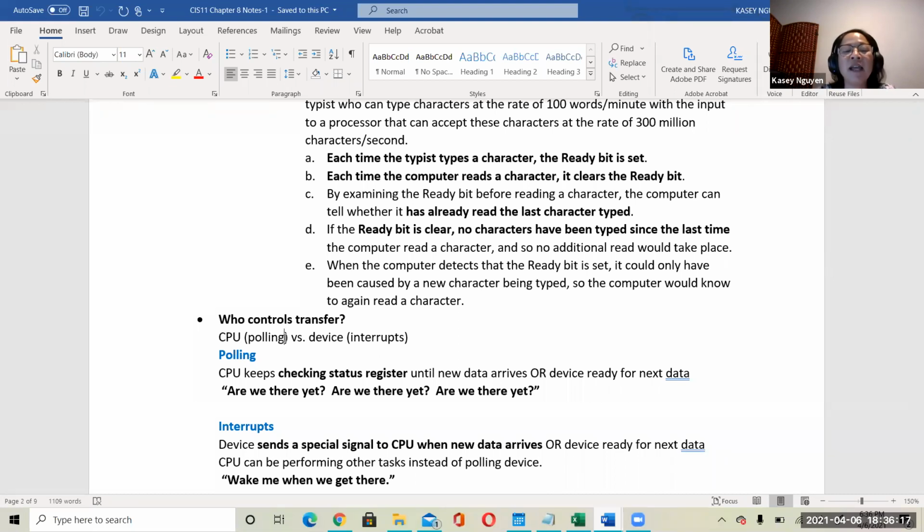And the device, when it needs attention, would generate what's called an interrupt, like what I said earlier, raising its hand to say, hey, I need your attention. And the CPU, when it polls, says, I'm here, do you need me? That's how it's able to converse or communicate with the device.